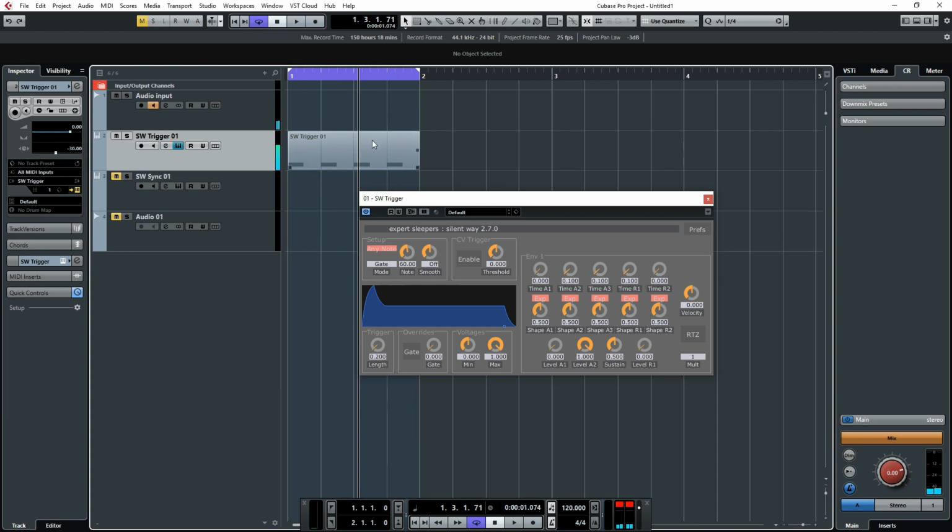And now I have it nicely on time. It takes a short time to trigger it properly, but it's picking up pretty fast, so I'm pretty happy with this.